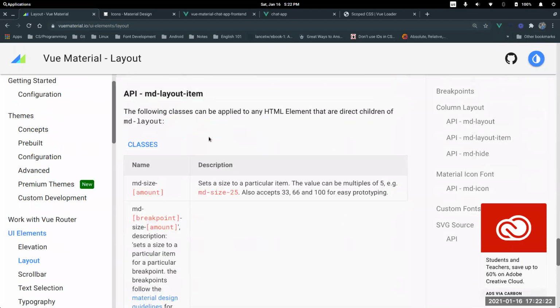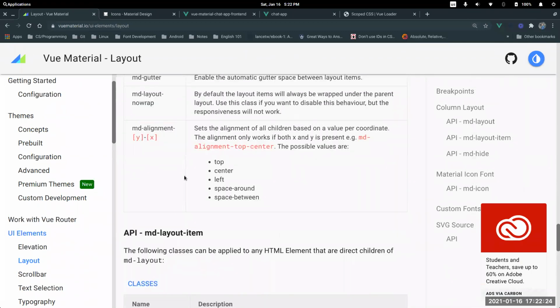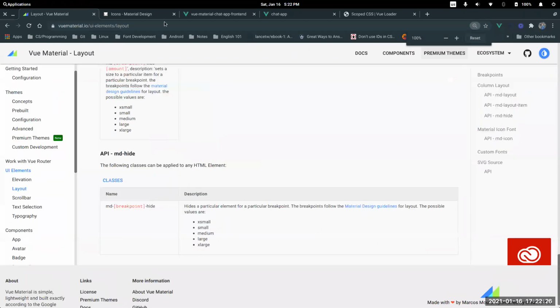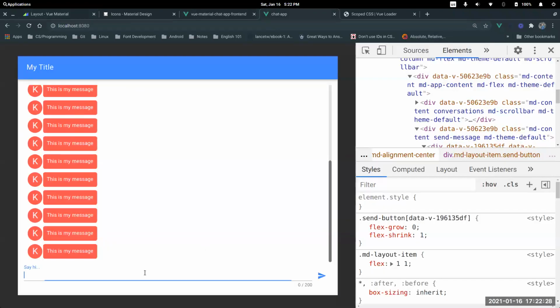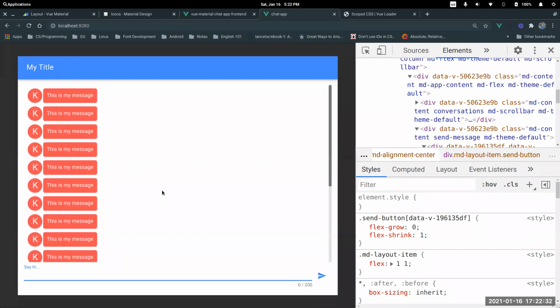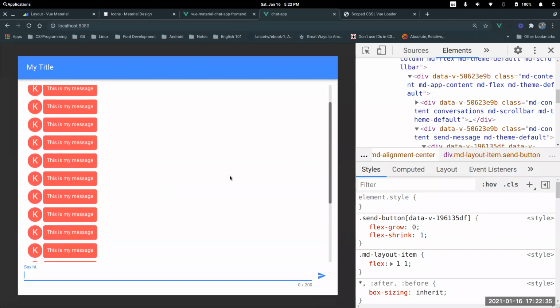You can see that it goes down. MDL alignment Y and X, right? There we go. Now it's centered right here. All right. Looks quite okay.